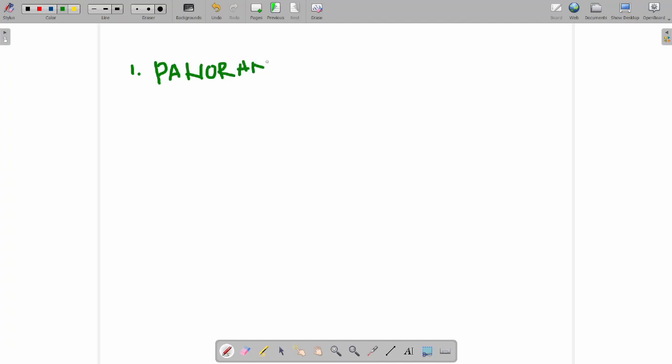Actually, I cannot write quickly using this writing pad. Panorama hardware. And the second option is you have Panorama VM, or the virtual machine. Panorama VM. Okay, we have these two.